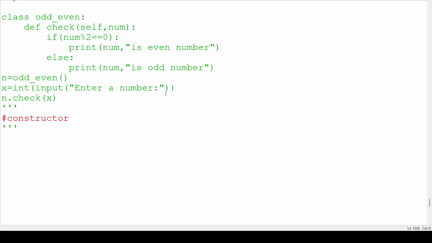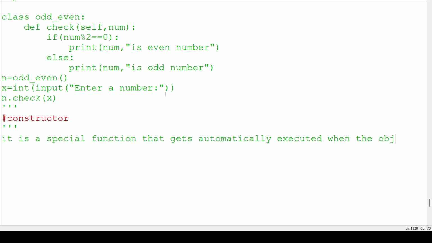Constructor, it is a special function that gets automatically executed when the object is created. Okay, this is the first point.